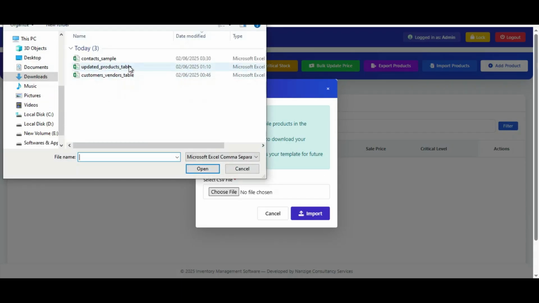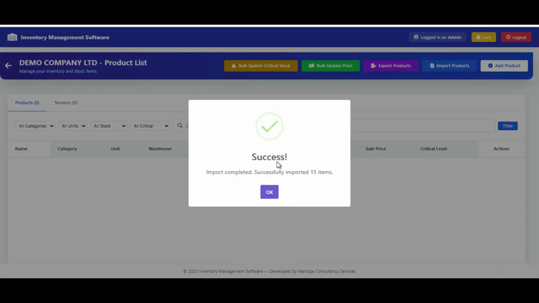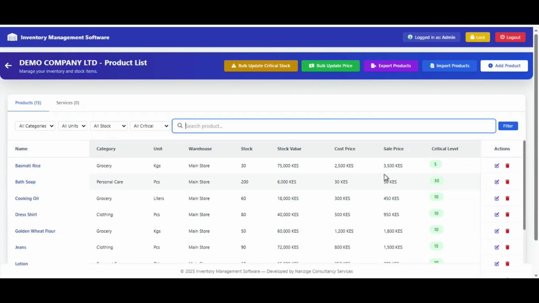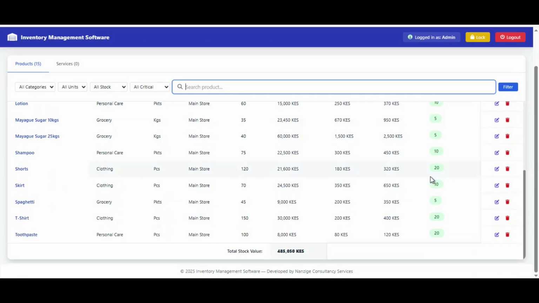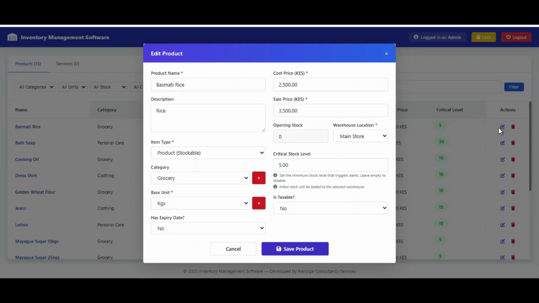So we have here the updated products table. Then click open. Then after that, you click import. They will show you success. Import completed, successfully imported 15 items. Click OK. So all your items will be here. If you want to adjust, just here. For example, we have basmati rice here. It's under grocery. You can click edit.